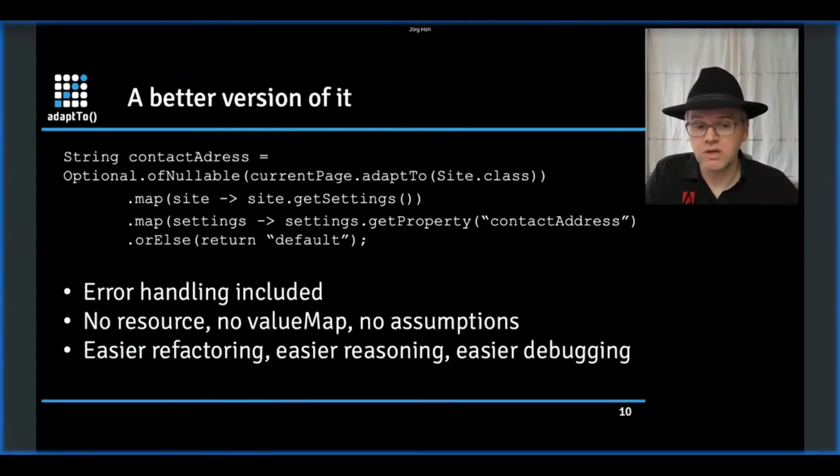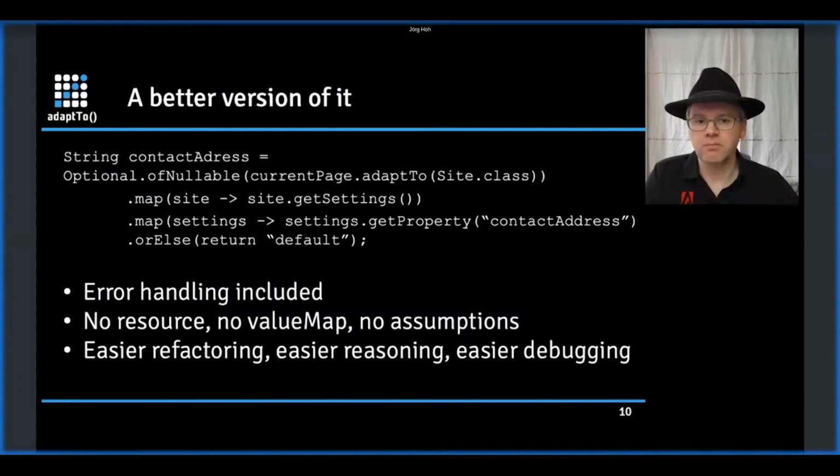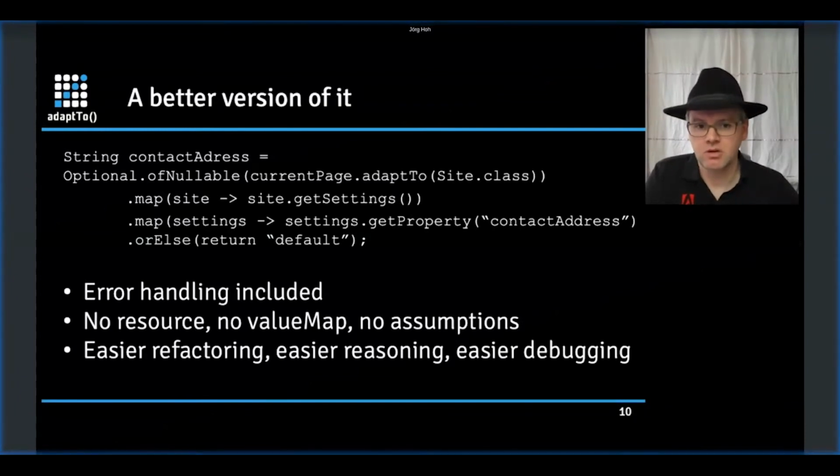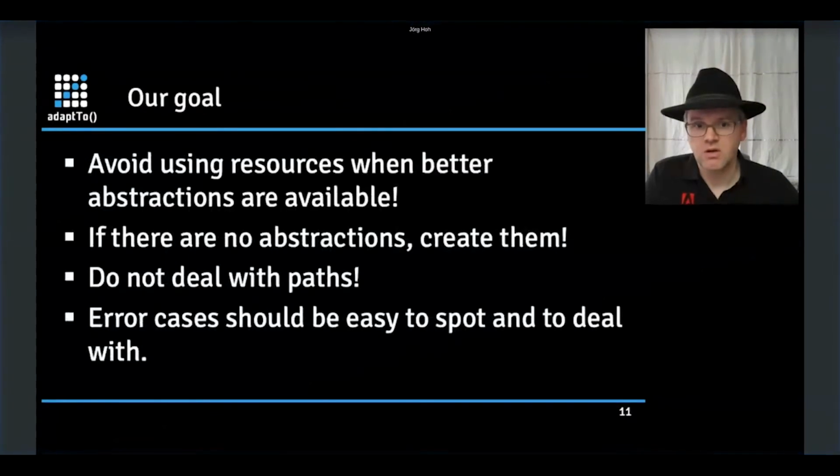What is this code doing? It's also easier to debug just because we introduced the site class and we don't do anything else. We just don't rely on the page structure anymore. And that's a very, very important thing when you start to think about changing your content structure and changing your code.